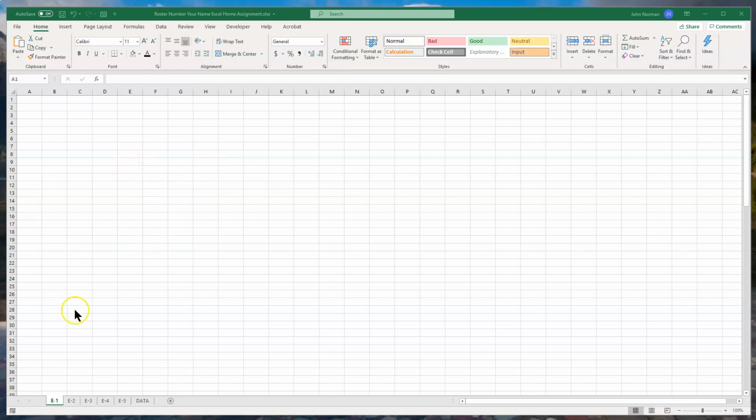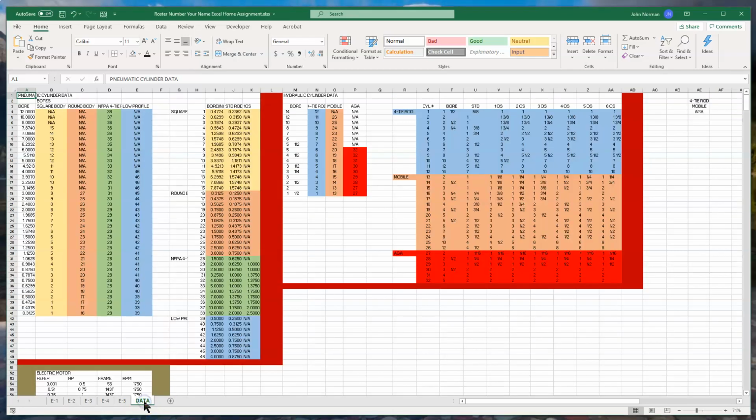Inside of this Excel sheet, there are tabs down below for Excel assignments 1 through 5, which will match up to your assignment sheets that you will use. And then there's a tab over here with data. I've included a lot of information and data on this sheet for you. Rather than having you put it in, I've created this data sheet for you. I want to just explain a little bit about what we're looking at here.